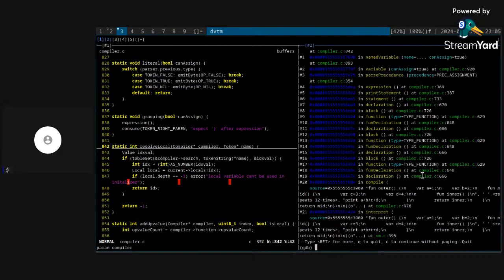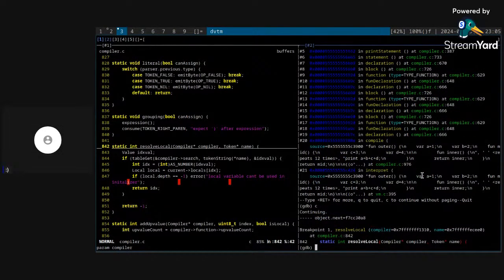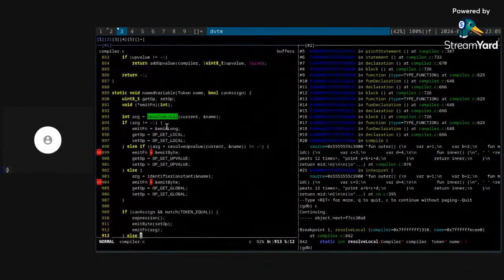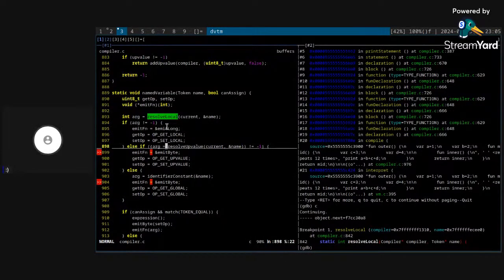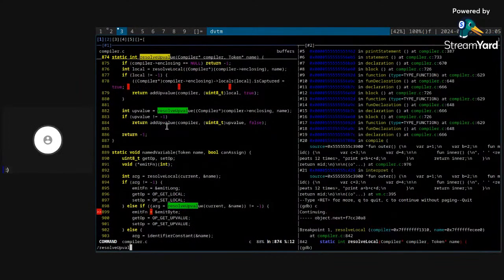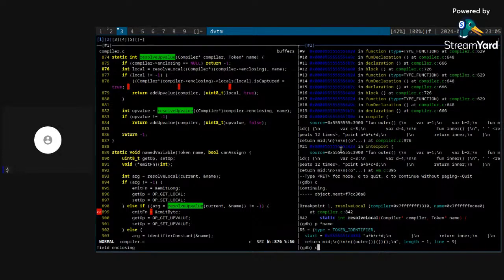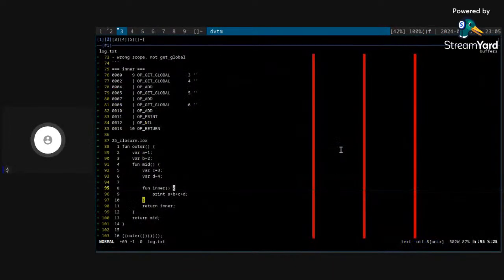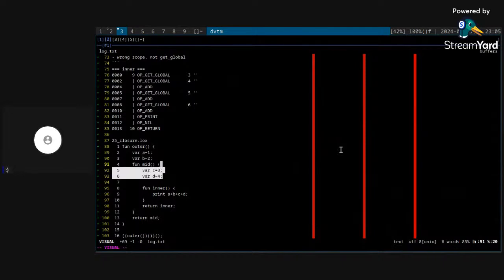So when it fails to run the resolveLocal, what will happen is you run the resolveUpvalue, and in here you'll be running resolveLocal on the enclosing scope, which in this case, let's print down the name again, still looking for A. Compiler here. So this function is mid. Looking at the code, variable A is still not in mid, but mid should have two different variables declared here, C and D.